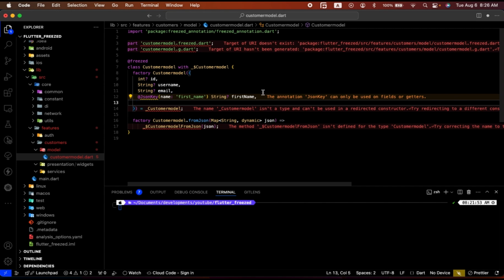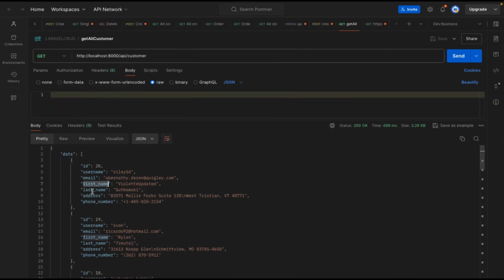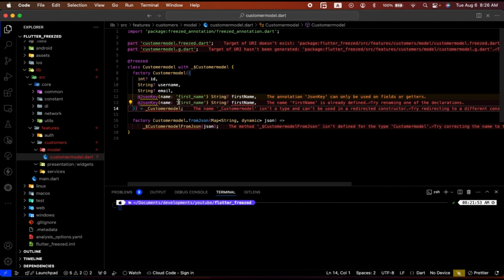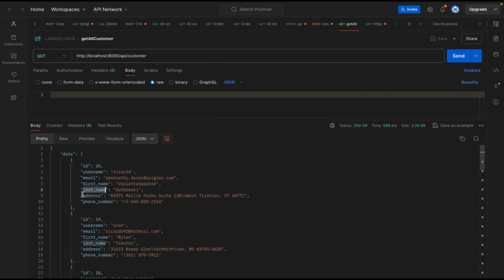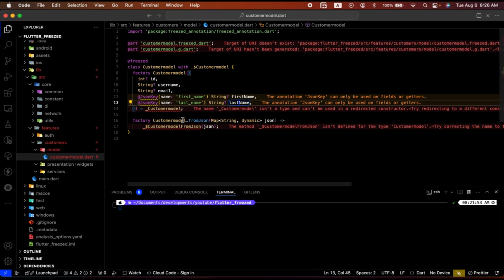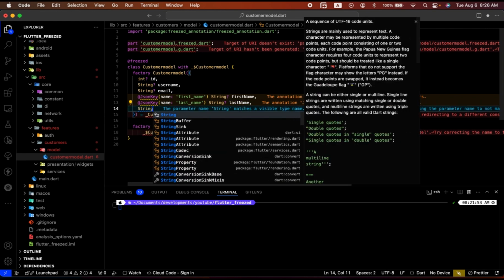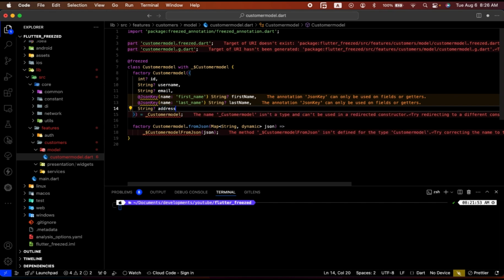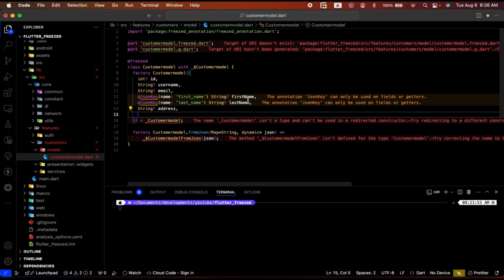The same applies to last name. We don't want to define it as this, but we need to instruct it to go and find this JSON key last name, but we are going to call it last and capital N. Address, there's no need, but phone number we will need to do that also. So we're going to have string address, and then JSON key for phone number.